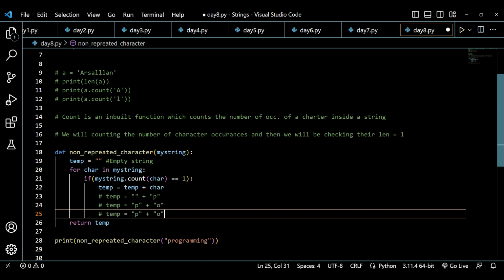Now again it will be running, and again it will be checking for G. If it has a count of 1, it will be concatenating. If it does not have a count of 1, it will skip that value and go to R again. Then it will be checking for A. Now A has the count as 1, so it will be added.